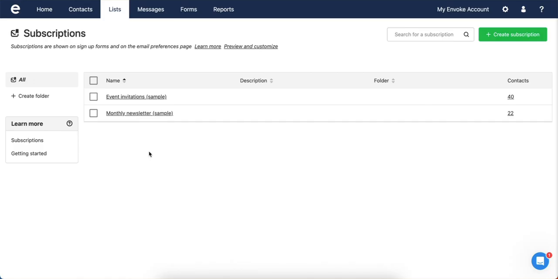You can have unlimited subscriptions in an account. Some accounts only have one. If you have many different subscriptions, you can organize them into folders on the sidebar here, and that will not only make the administration and the overview of these subscriptions easier for you, but once you put them in folders, they will show up on the form and on the unsubscribe page grouped by folder, and that will make it easier for your contacts to review subscriptions as well.